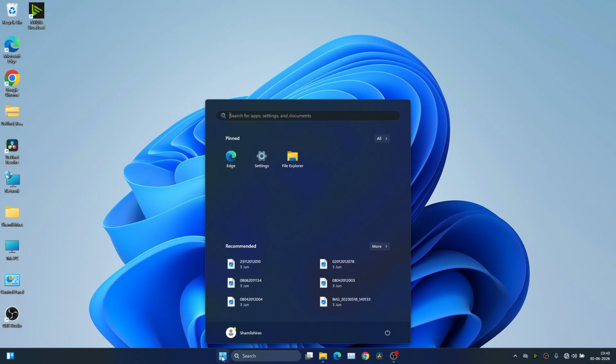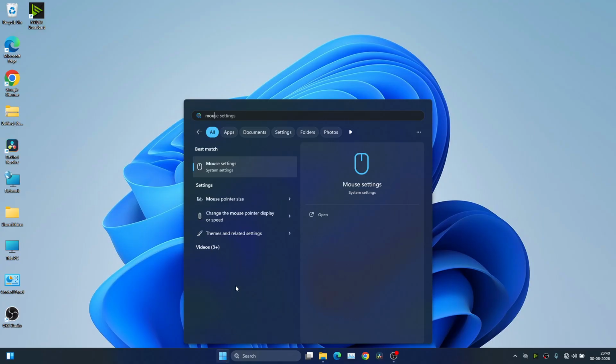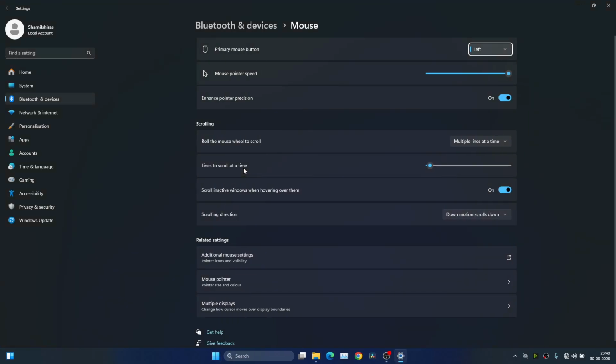Go to the start menu, then search for mouse. Then you will get this search result, mouse settings. Click on that. Then you can see the third option is enhance pointer precision. So you can simply click here to turn off that feature.